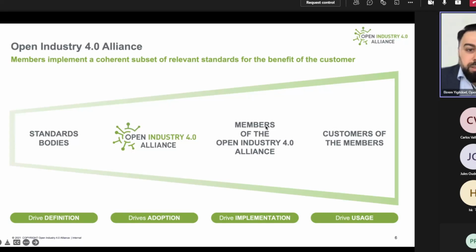We see on the second and third step the big difference and the value of the Open Industry 4.0 Alliance. So we take existing standards and bring them to life. And we will see a little bit more about that later on. So we drive the adoption, we take the existing standards and perform implementation projects, as we said, as an implementation organization. And our members are then the ones who are implementing those solutions for their customers and drive the usage of the existing technologies.